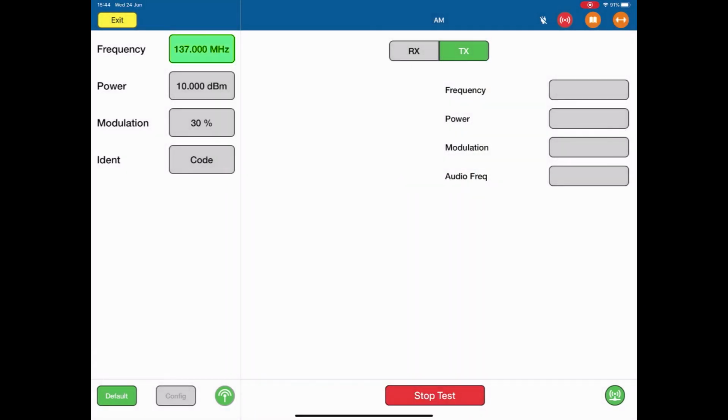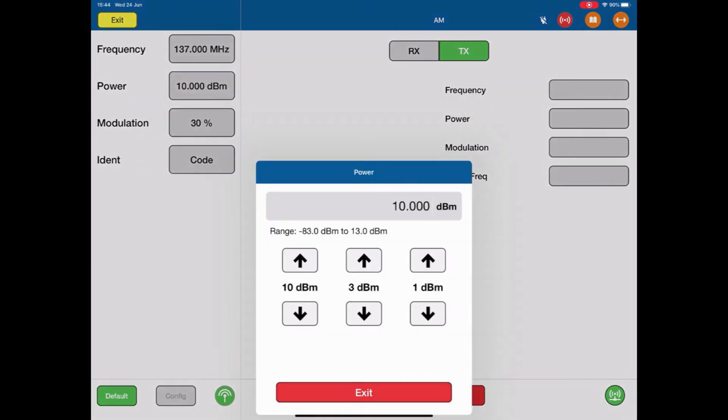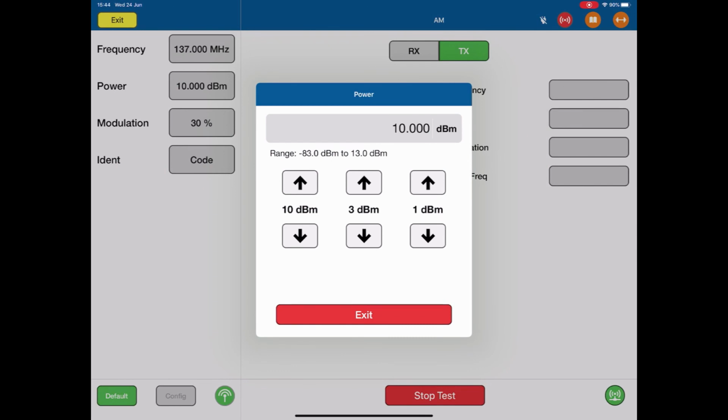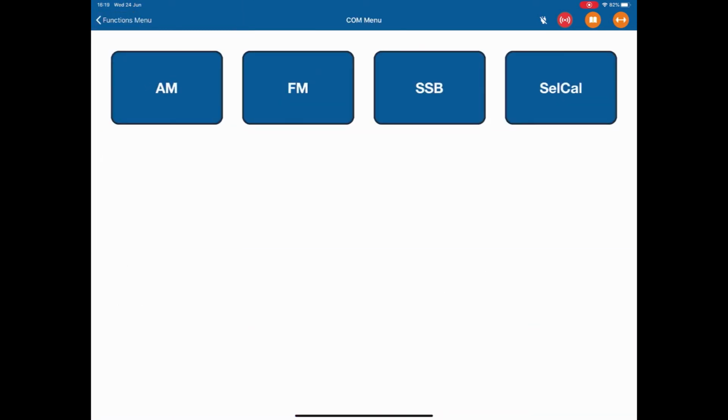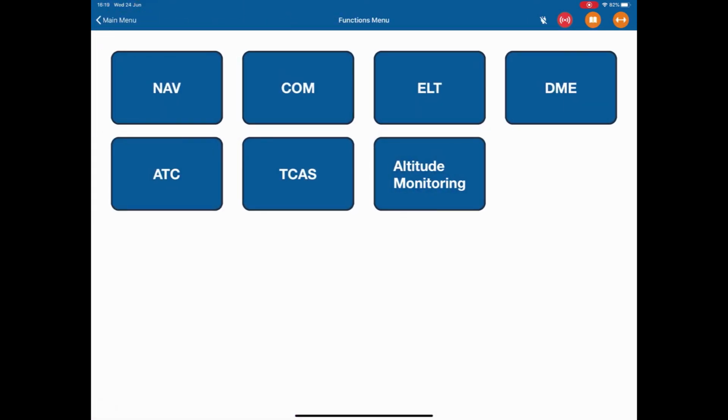If I exit, you'll notice that the frequency in the top left goes back to the original 137 MHz transmitted frequency. The same thing for the power. If I click the power button, this brings up another screen that allows me to change the power in very small increments of 1 dBm. I can increase the power very slowly or in a large value. Again, whatever I change here, as soon as I exit, it goes back to the original value. So that's how we do a COM-AM test. I'll hit the stop test. So now we're back into our preset mode, and then exit back to the main menu. And back again on the functions menu to our main functions menu.